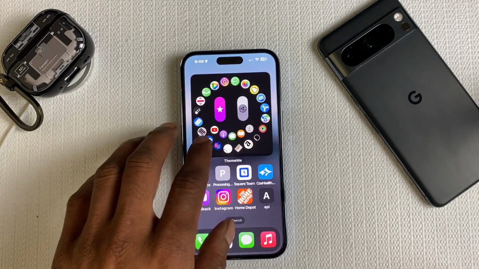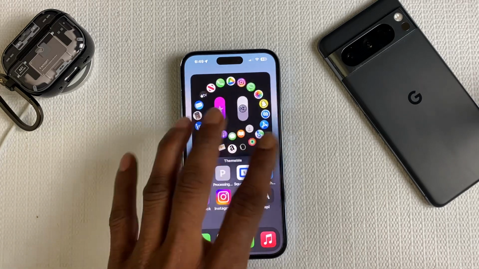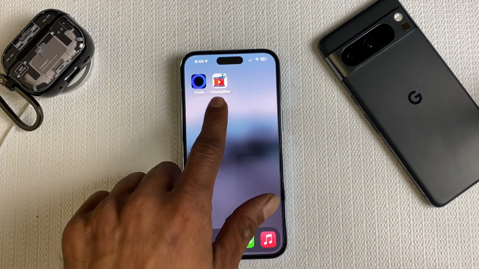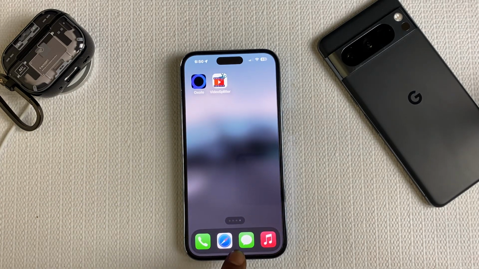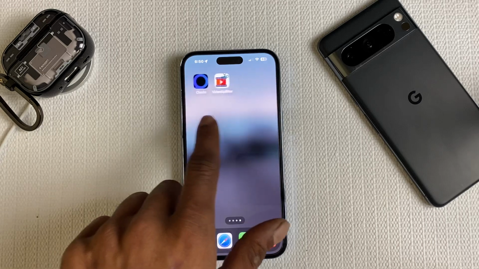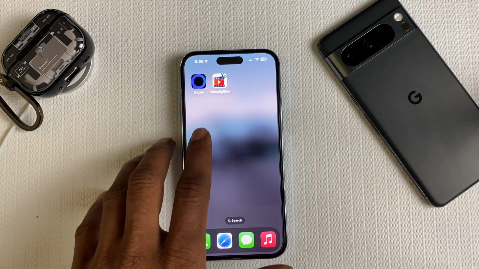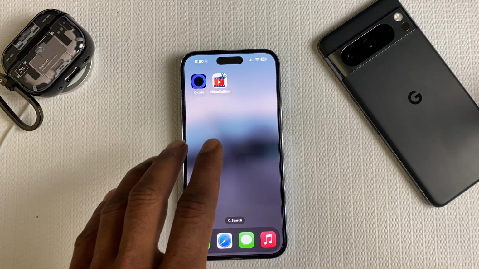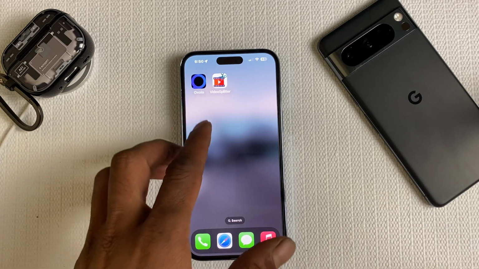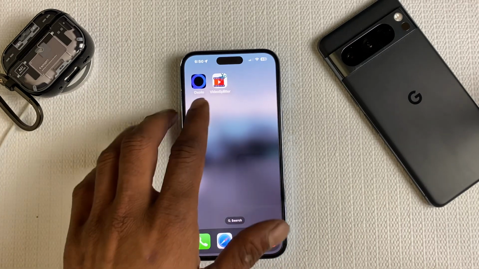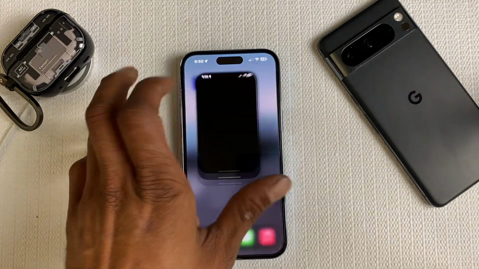Now the application that you need to download from the App Store or the Google Play Store is this one right here. It's called Video Splitter. You can go to the App Store or the Google Play Store and search for it, and you should be able to find it. Once you find it, download it, and once you download it, you can open it up.